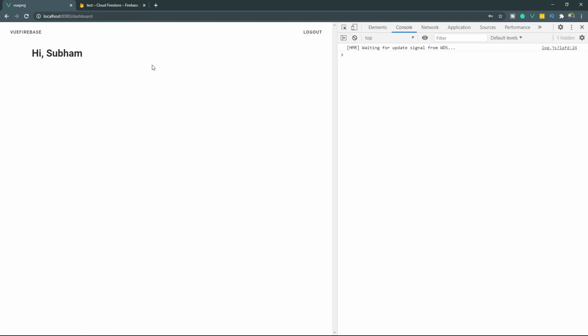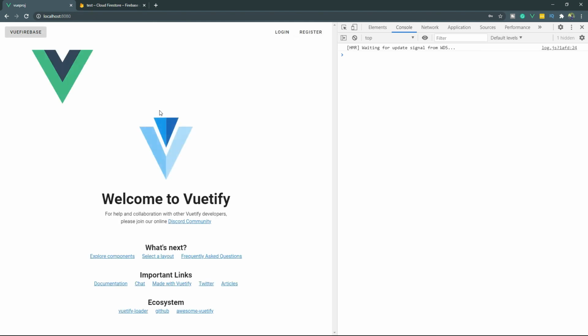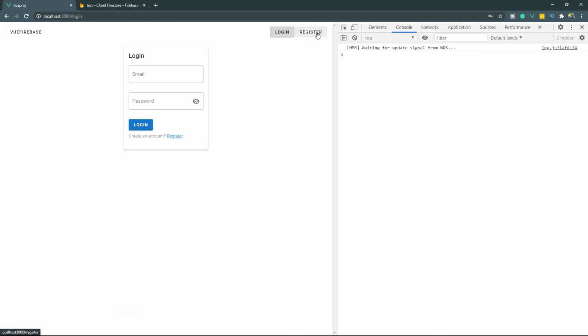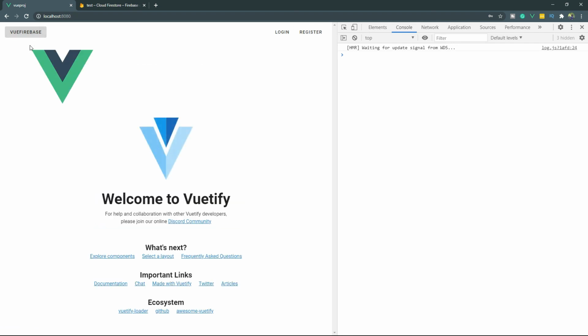And here we are logged in and we are getting this logout link. And we are also getting the user information here. Let's try the logout. And that's it. Once the user is logged out, they are being redirected to the home page. So we have successfully completed the login and logout functionality.